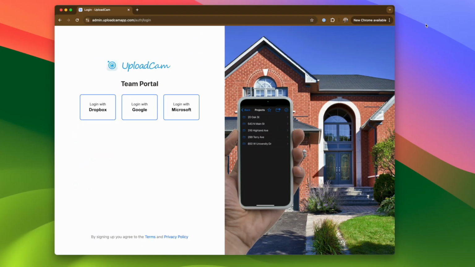We are very excited to introduce a new feature in UploadCam that will allow you to geo-fence folders. Let me show you how to do that.